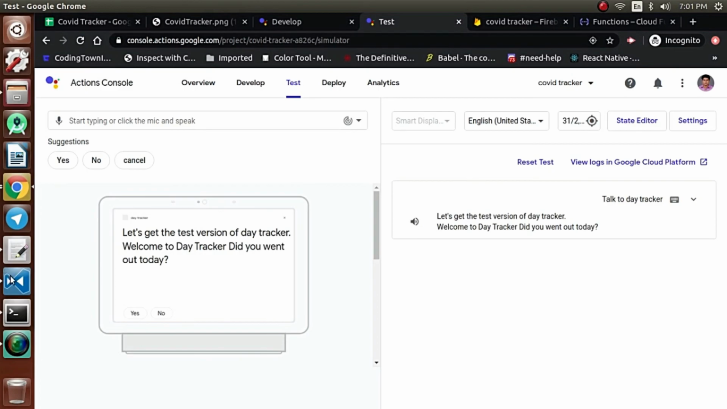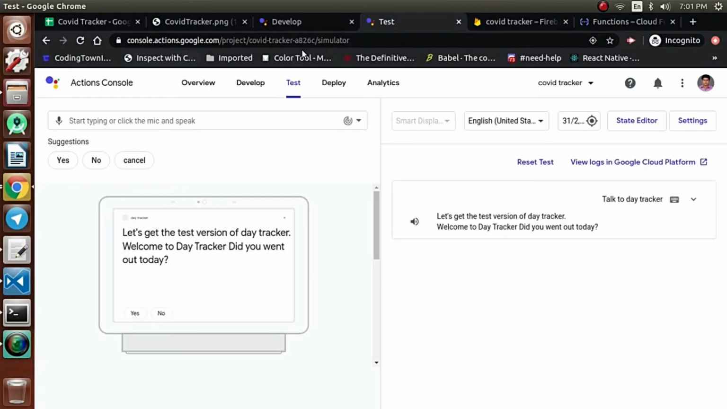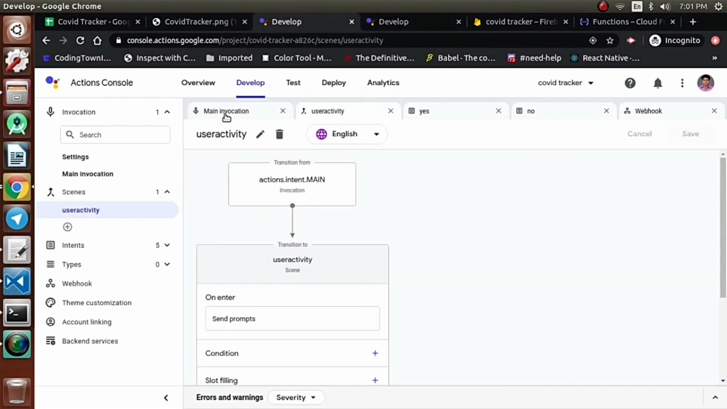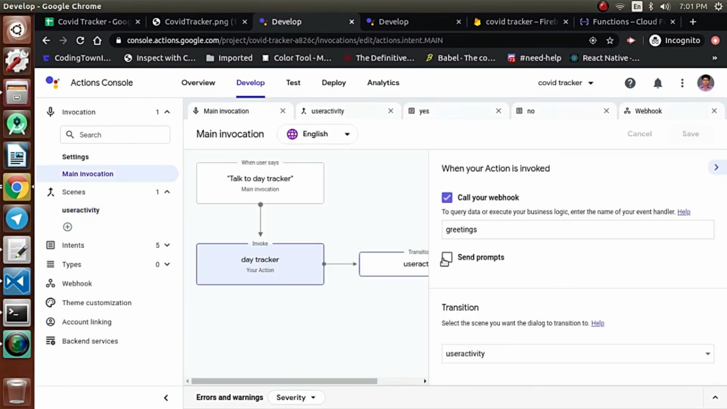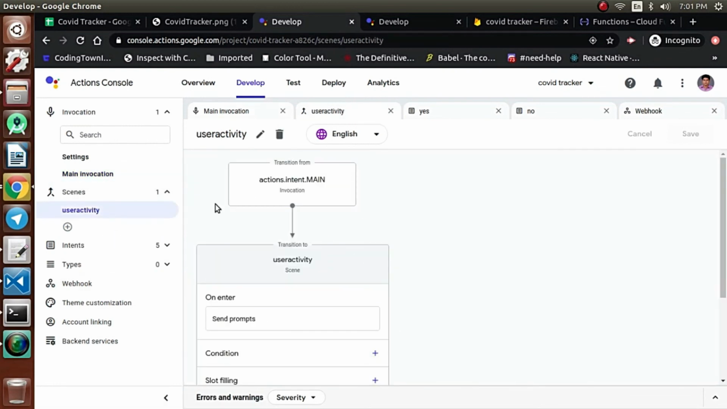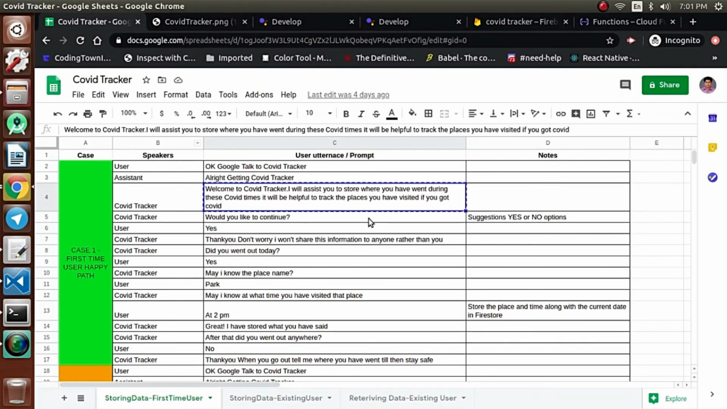So this is the basic thing: we have connected our action with the webhook. Now the webhook part is working, and the greetings, the welcome part, has been completed. In the next video, we'll make some changes in the user activity as well as in the main invocation, based on the dialogues which we have written for the COVID tracking. So till then, thank you.